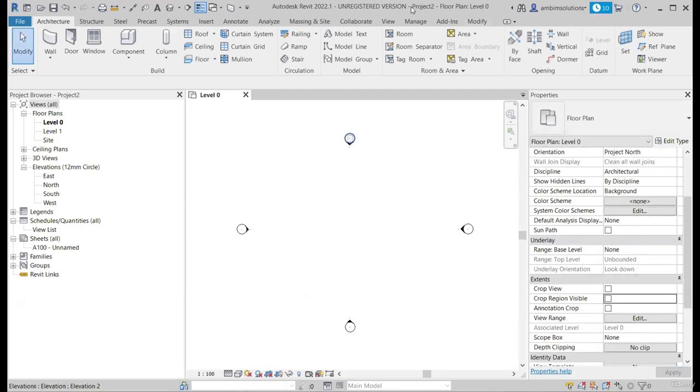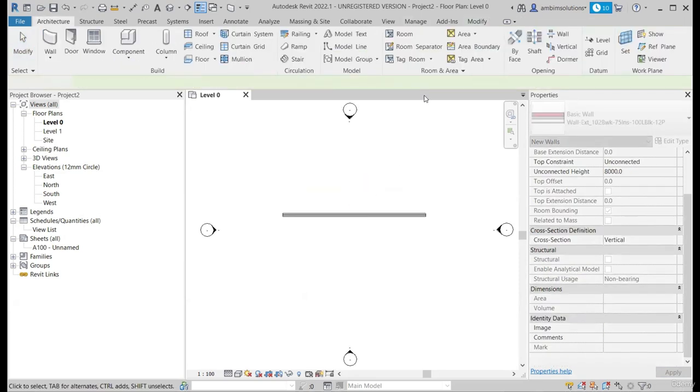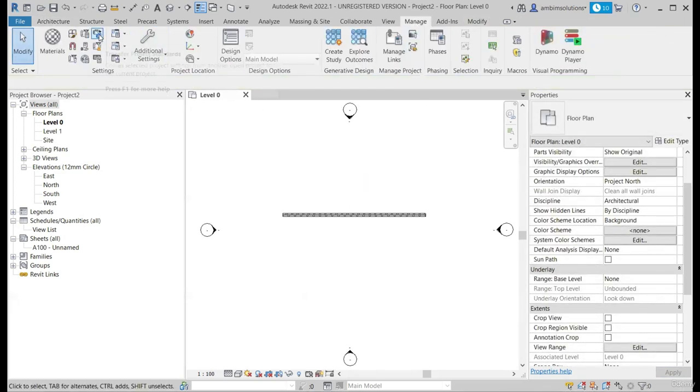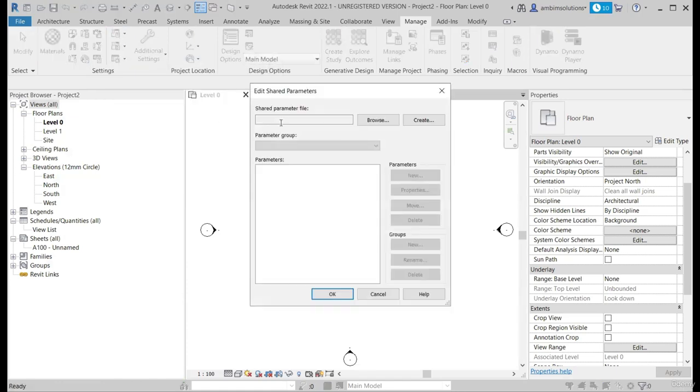Okay. So in order to create the parameters, you need to go to manage. Let's create a wall first here. Let's go to manage, and here we have the parameters. Let's go for shade parameters, and here shade parameter requires a txt file. That is a text file wherein the shade parameter data would be contained. So you need to create the shade parameter file first.